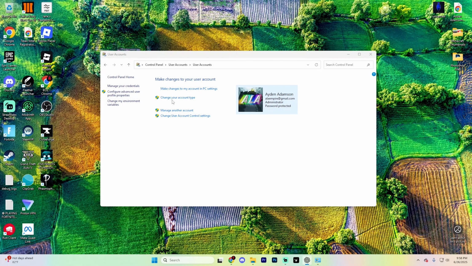But essentially, click on the option that says change your account name, and enter the new name that you'd like to use. For example, I could do just Boz, and then click change name to save your changes. After that, when you log out and log back in, your updated name is going to appear on the lock screen.